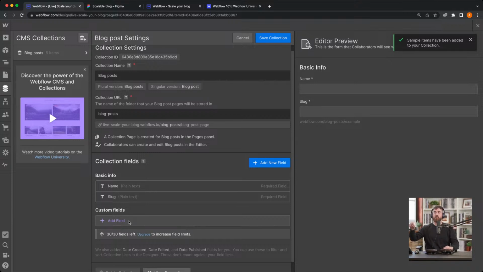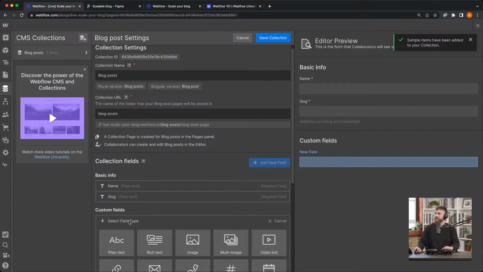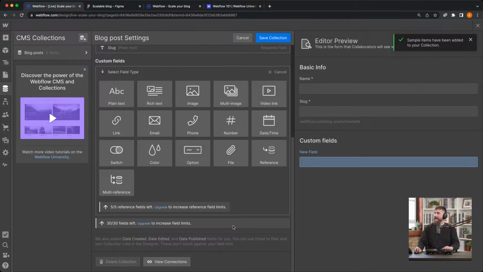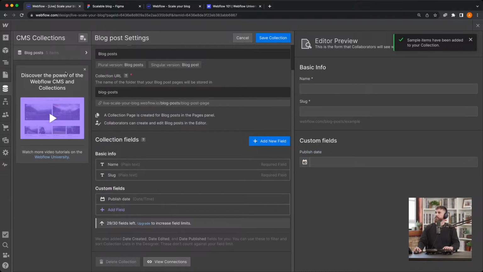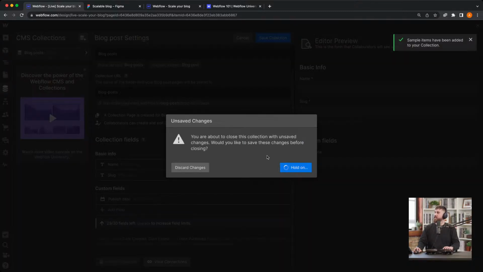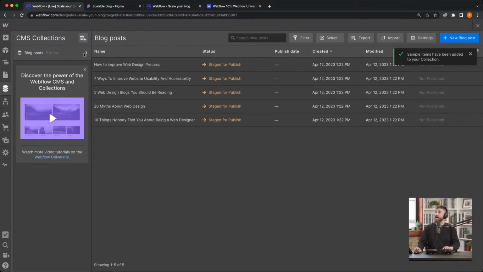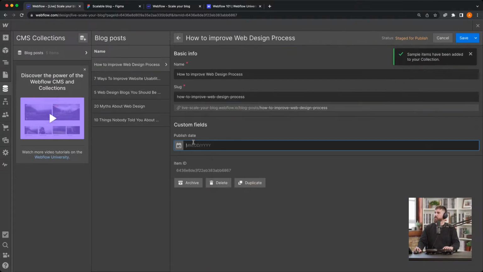Now, this is saying I want to track this information for every item in my collection. So let's go ahead and add a date field. And I'm going to call this publish date. Let's save that field. There we go. And let's make sure to update it for at least one item, how to improve web design. And let's put the publish date to yesterday.